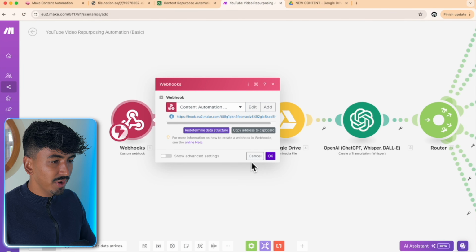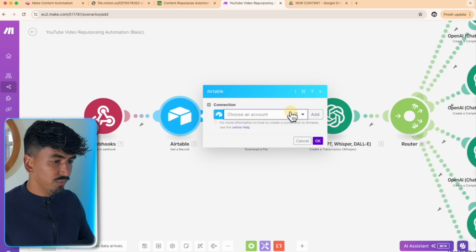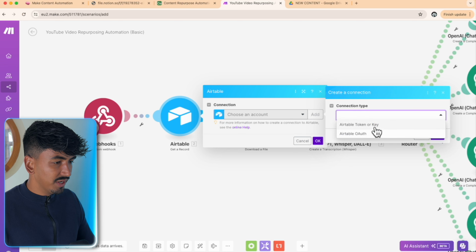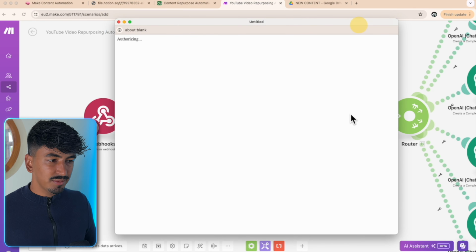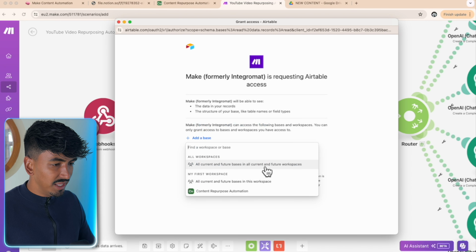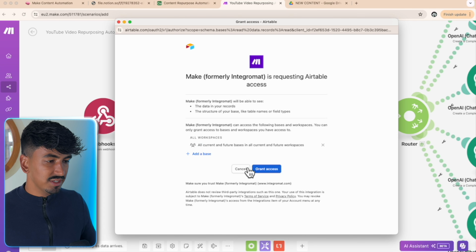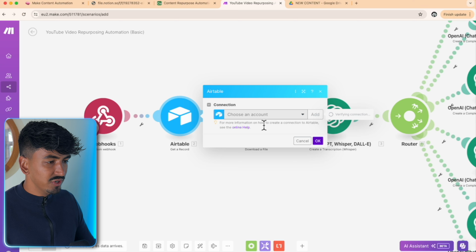And now I'm going to go over into Make, and I'm basically going to connect the Airtable account now. So we'll choose an account, then we're going to click Add. I think they're just my previous accounts. I'm going to click Add, Airtable OAuth, and then we click save, and then it's going to pop up the same screen that we saw earlier where we basically need to grant authorization. So we're going to add base, and then we're going to click all current and future bases. So hopefully we don't have to keep granting this authorization and access. So click grant access, and that should be done, and now it should link to our account.